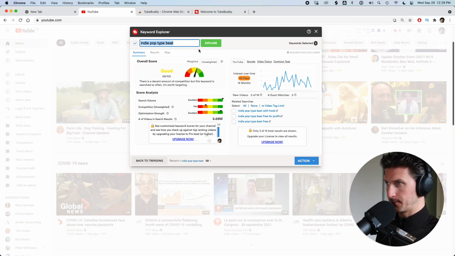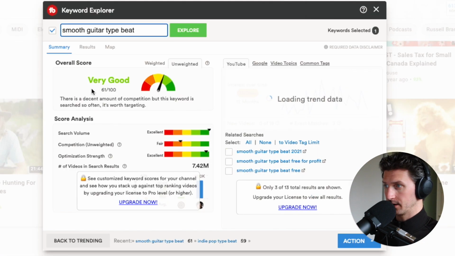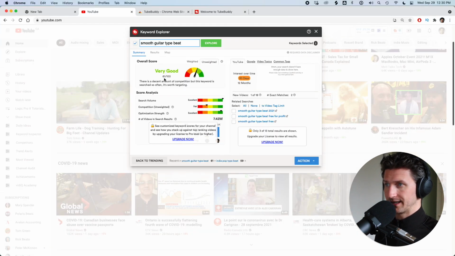And notice that we can't see many more keywords because we're not paying for this tool. Let's search another one, maybe a more popular beat, like a smooth guitar type beat. Let's see what that's like. Very good. There is a decent amount of competition, but the keyword is searched so often it's worth targeting. So similar sentence to indie pop type beat, but this one's very good. It has a higher score. So that's an even better keyword.